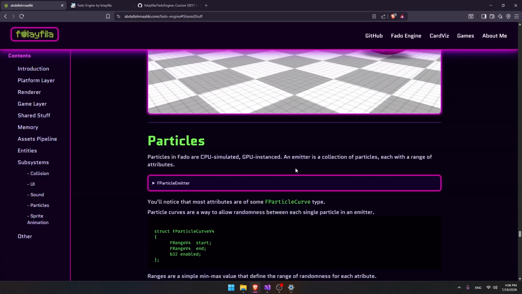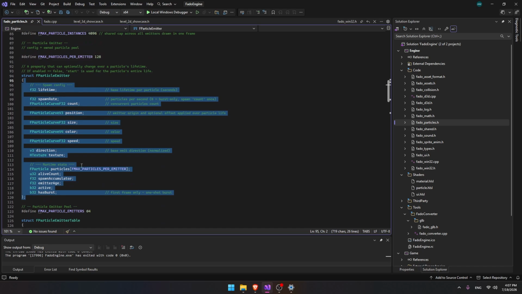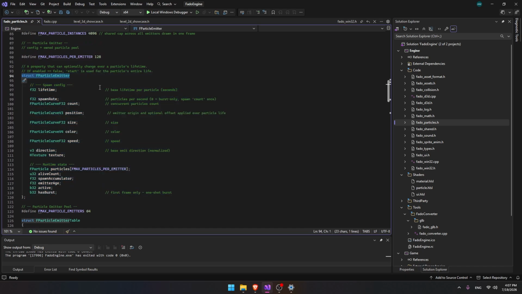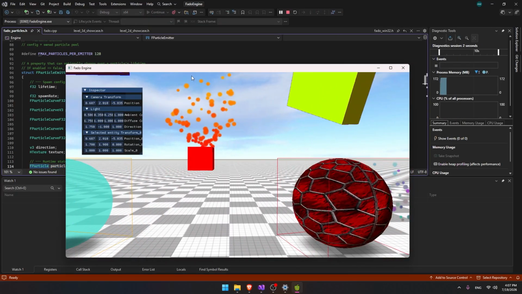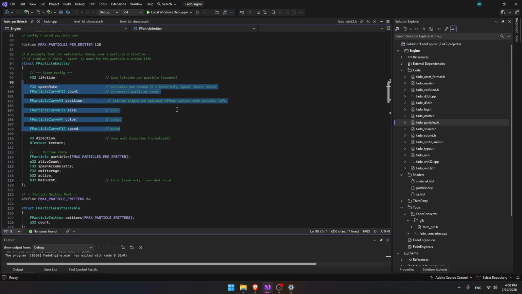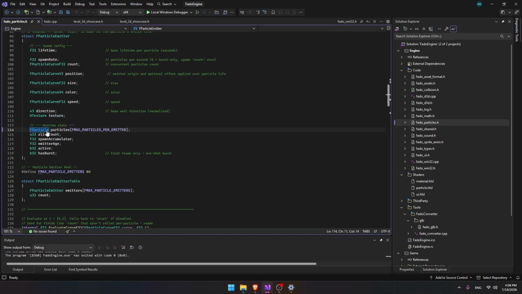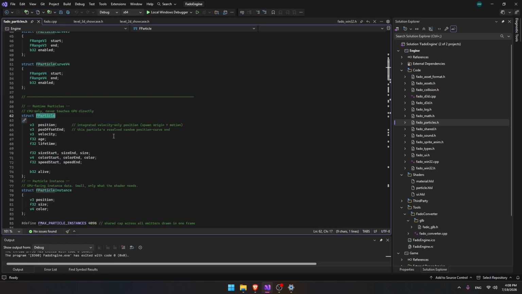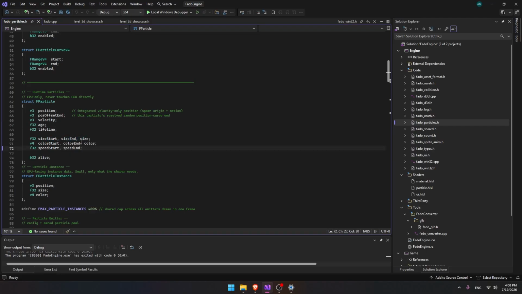Next bit is the particles. The particle system. Our particle system. This is the main struct that gets used when we actually create a particle emitter, which is essentially an array of actual particles. So if you think about it, this whole thing is a particle emitter, but each one of these is one particle. Then we have our particle attributes, which are a range of values that one particle can have. So if we go into our particle struct, you'll see that it has a position, an end offset position, velocity, age, all of that, a size start, a size end.